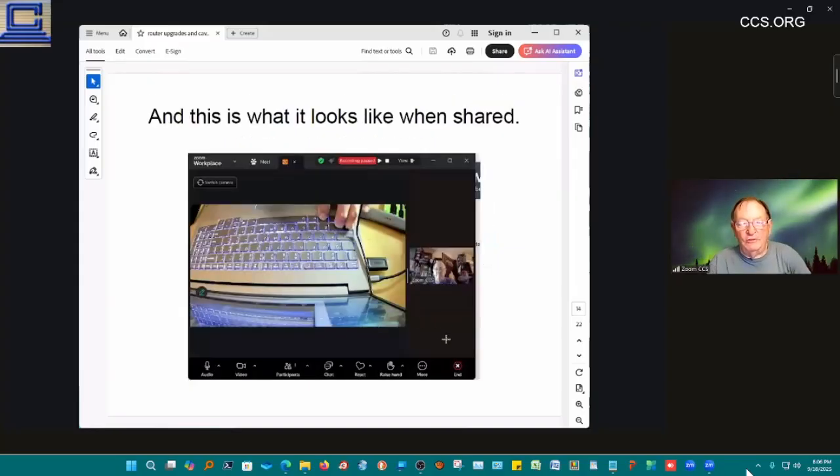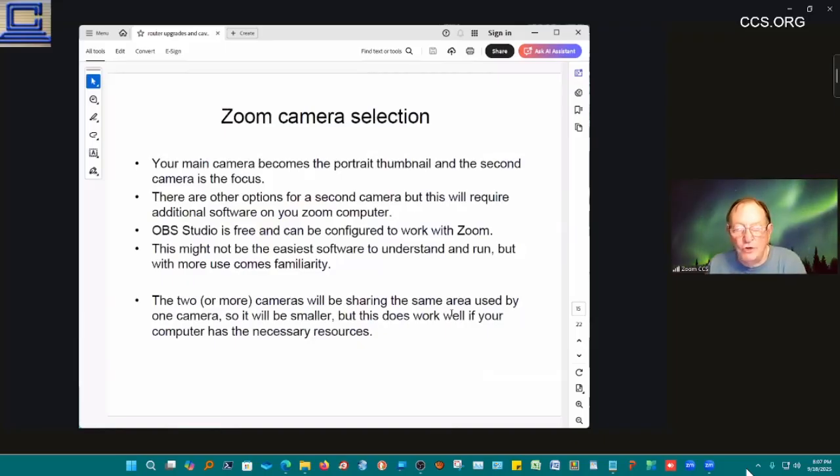This is what you end up getting it to look like. So there's my face here, and this is the second camera that I had aiming down on the laptop to look at the keyboard, which is reversed, of course, because that's the way it's looking at it. But that's an example of what having the second camera is, but you have to be in share mode to do this. And when you go to share a document, you go back to your other display with just you and your document. So when you're using it as the second camera, your main camera becomes the portrait and the second camera is the focus.